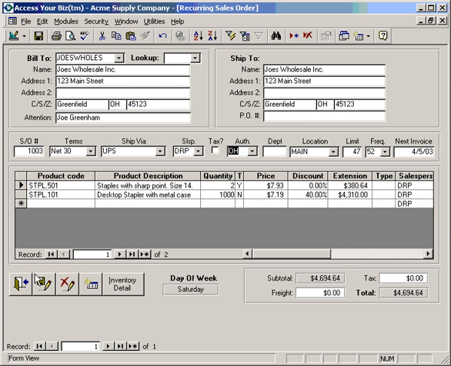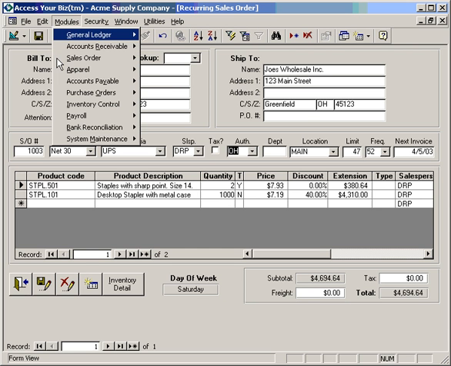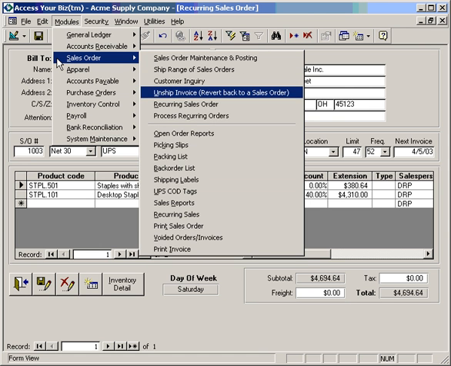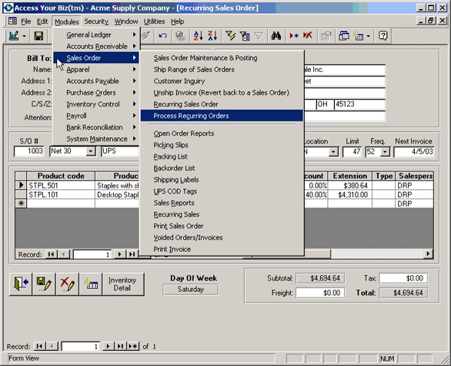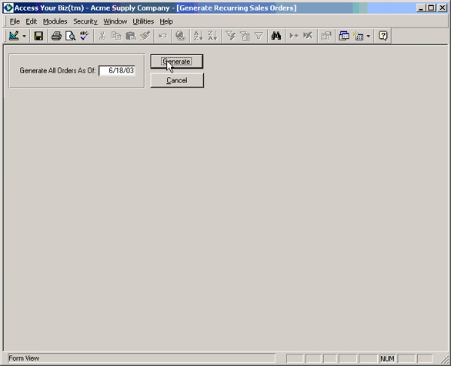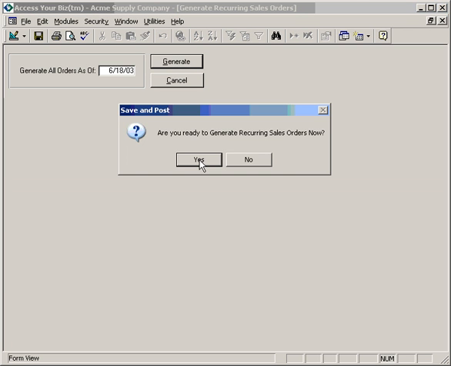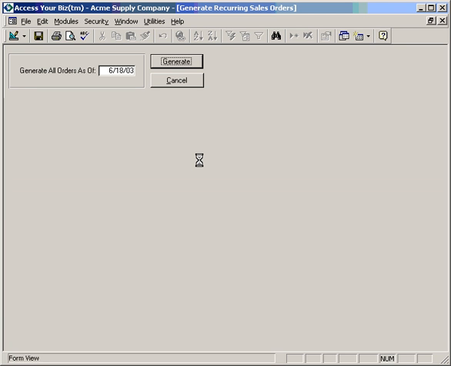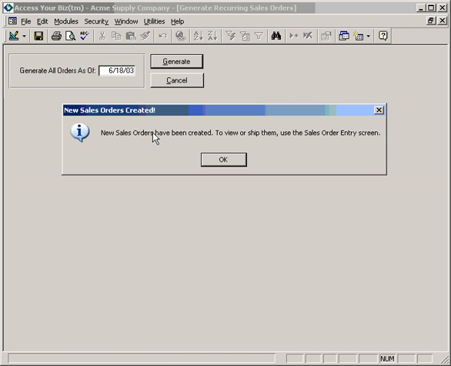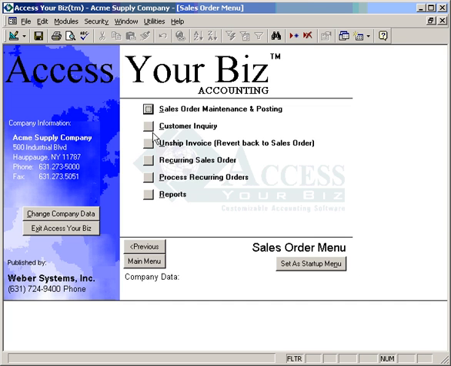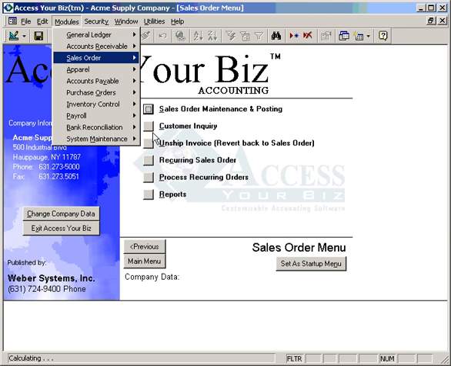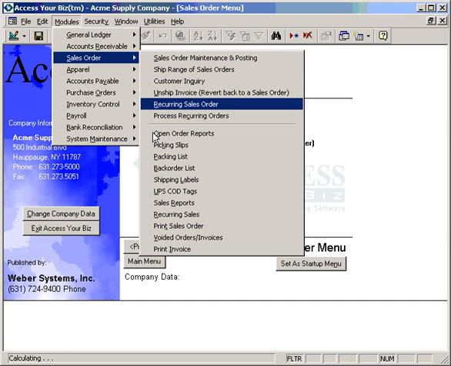And then once you've defined all of your recurring orders, you can generate a recurring order simply by going into the process recurring orders, and then you would just click generate. We'll say yes. System will now go through and create a new sales order based upon any recurring sales orders with dates that are 6/18 or prior, and it also will increment that next date of the recurring order.